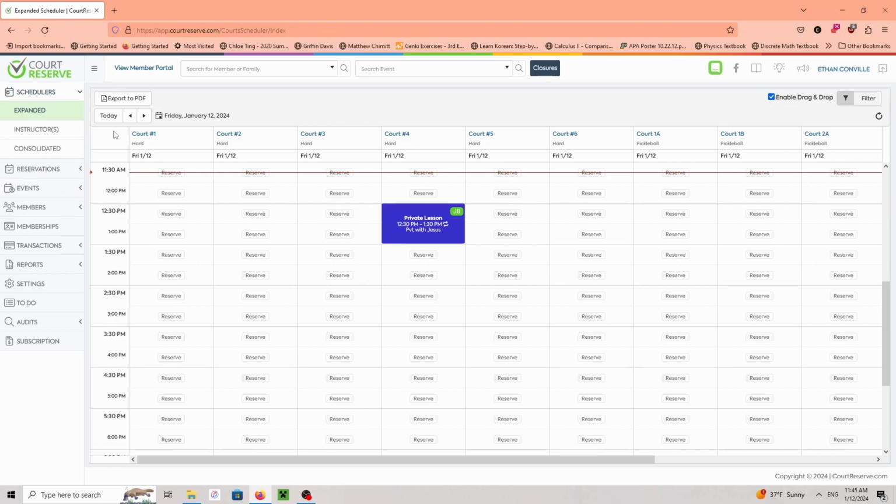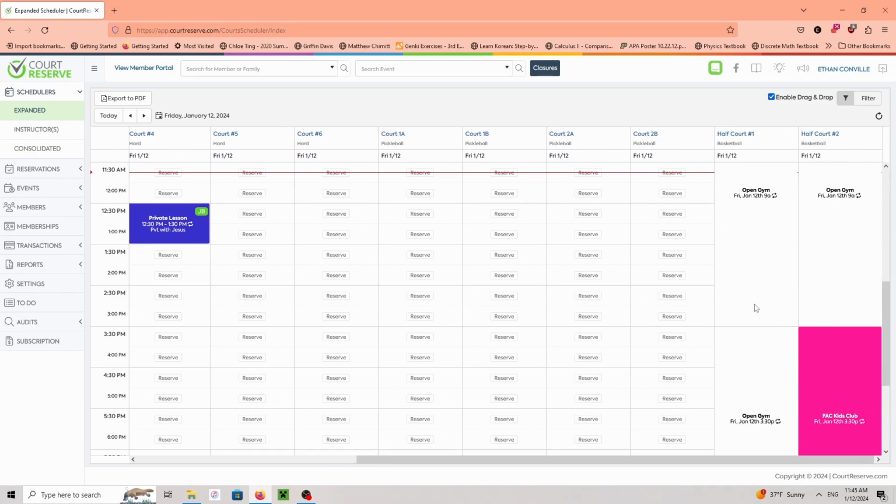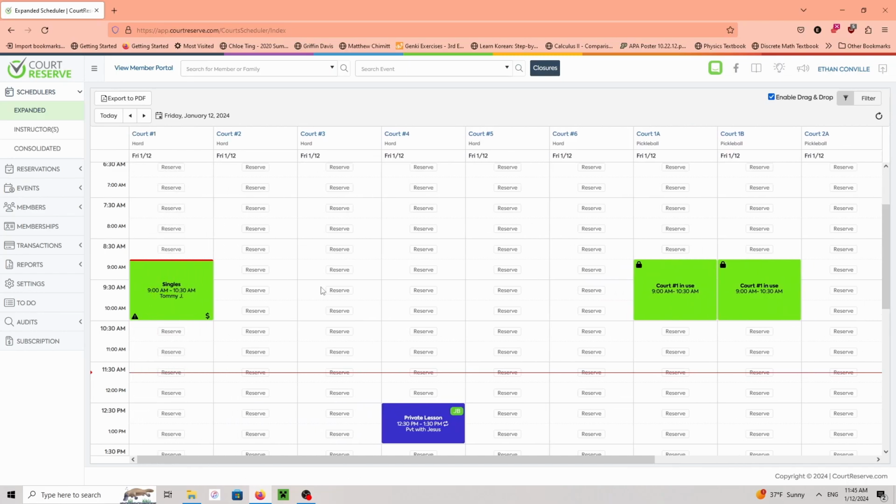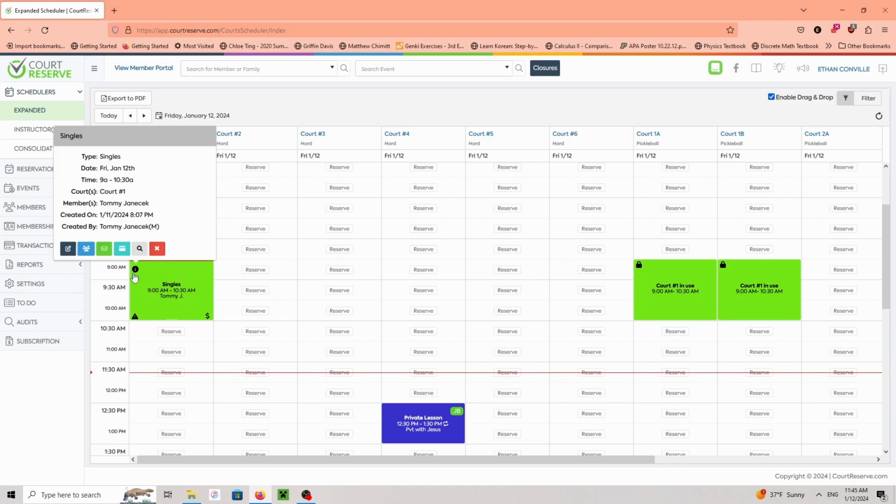This shows the schedule for the current day as well as the schedule for basketball courts. On here you can see any reservations that are currently active, and if you want to learn more information about them, simply hover over them with your mouse and then hover over this little eye that appears in the top left corner. From here you'll be able to see the type of reservation, the date of the reservation, the time of the reservation, which court it's on, the members who are on the reservation, when it was created, and who created it.